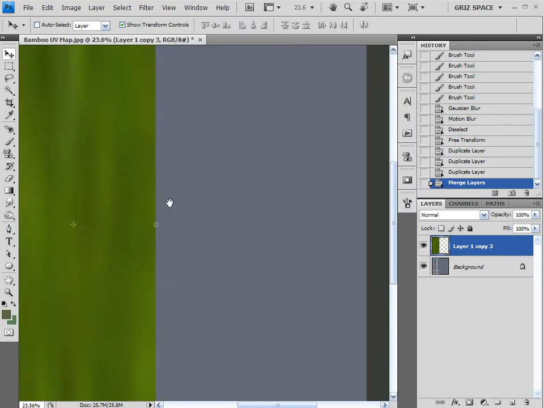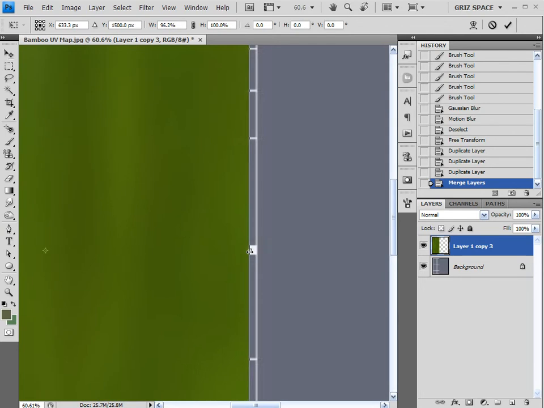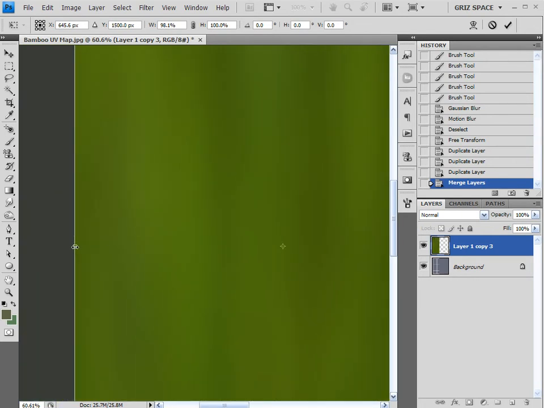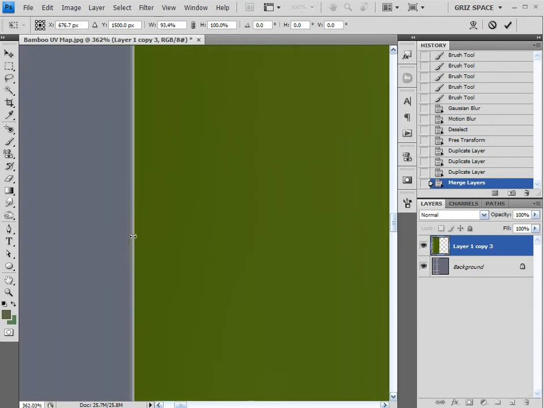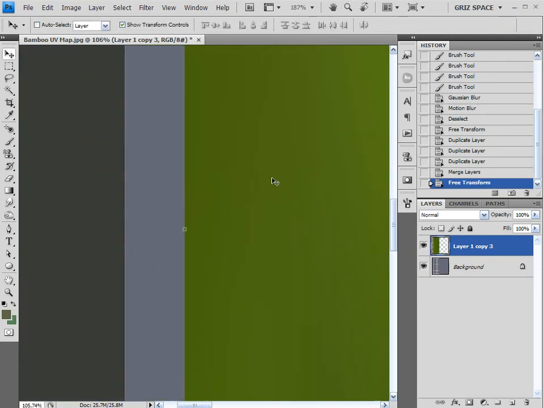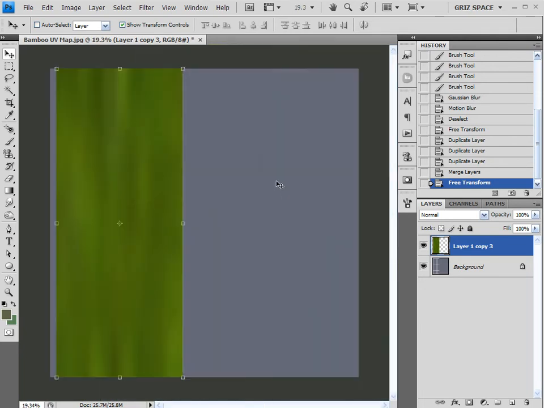Okay, let's come over here and make sure we get this lined up. It can bleed over, but I want to try to get it as close as possible to the edge of my UV map. There we are. The top and the bottom, it doesn't matter. I'm not worried about that, but the left and the right is what I'm focused on.